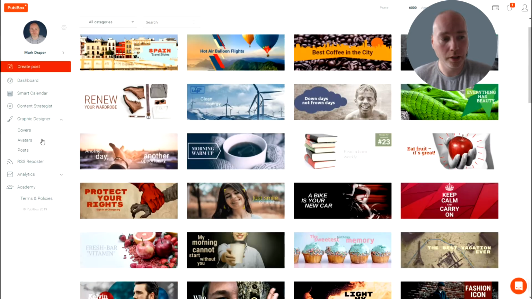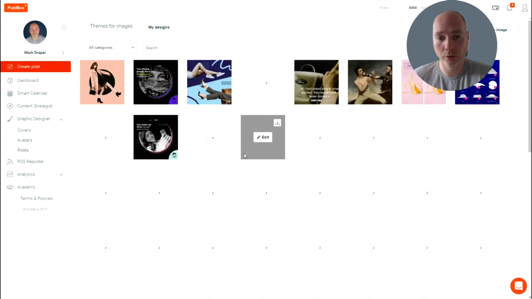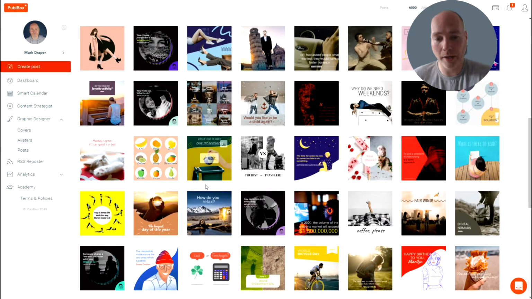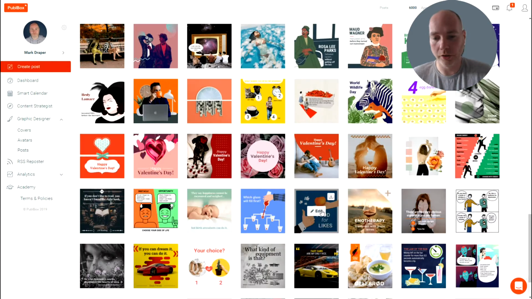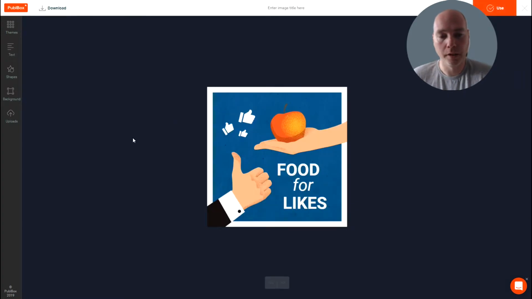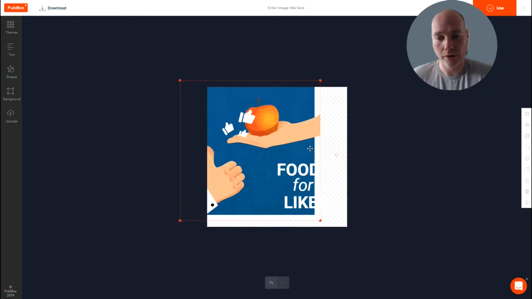So if we create a post, let's just go to posts. So you can see we've got loads of posts available pre-made, which you can then edit. So let's just click edit. It brings up the editor. You see these are all little items that you can adjust. So that's a background image.